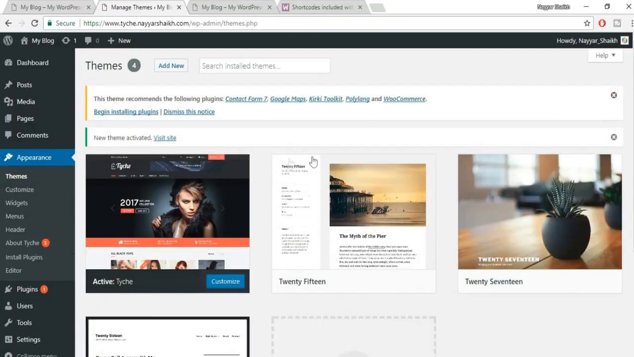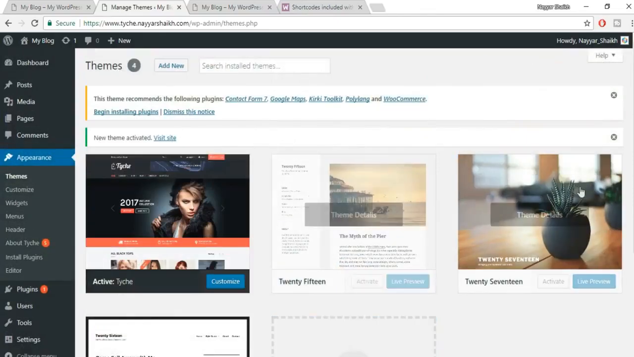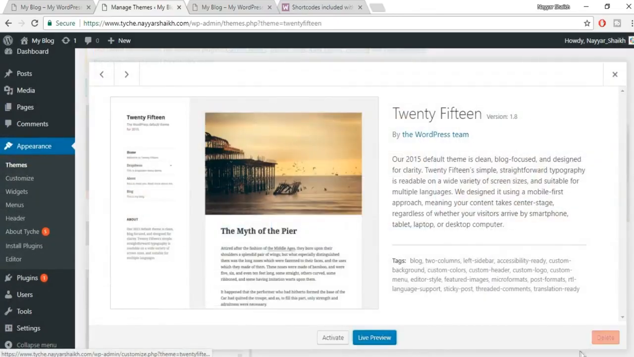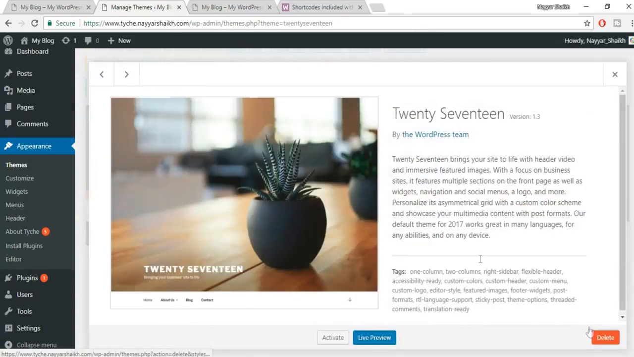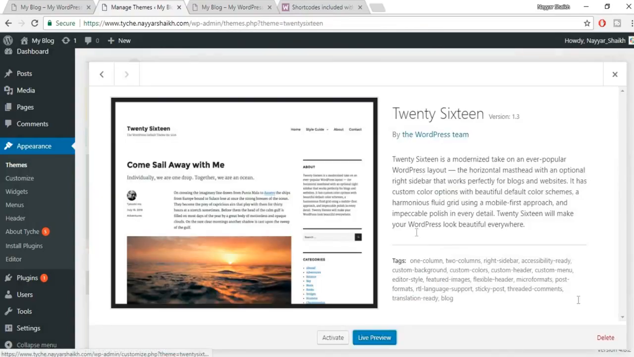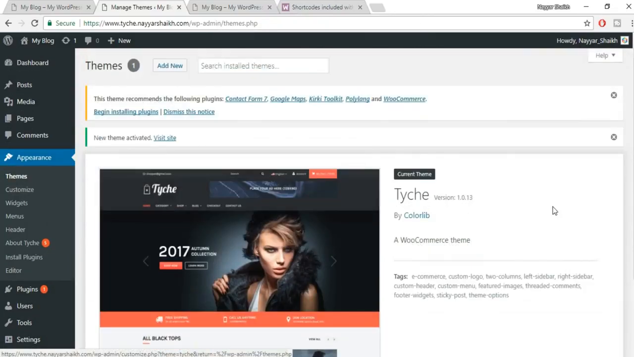Just cut this thing and click on begin installing plugins. But before that, let's delete all these themes because we don't need them anymore. We have our theme which we need. So click on this theme, click on delete. Similarly, delete the rest, or whatever amount of themes you have over here. Delete all those, because we want our website to be lightweight. We don't want it to be very heavy so that it will take a lot of time to load. We don't want that.